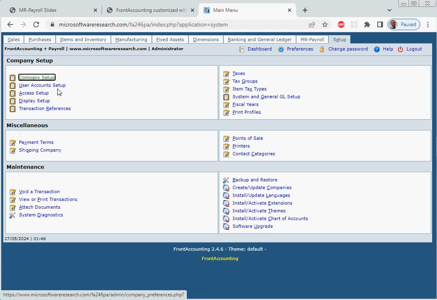While access setup is for viewing, changing, copying, or creating roles, user account setup is for adding, removing users, their passwords, access rights, or roles. So access setup is for the roles, user account setup is for the users.